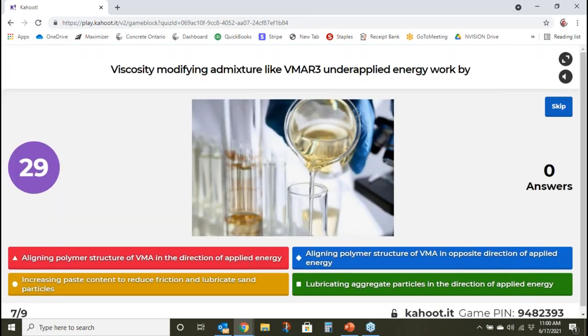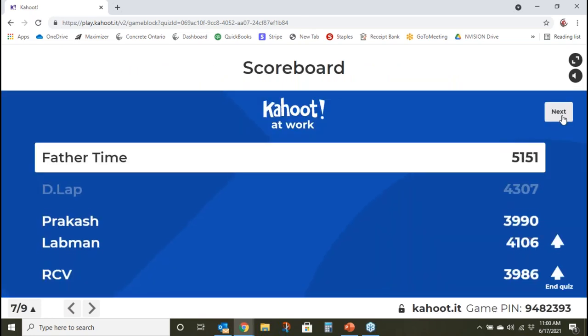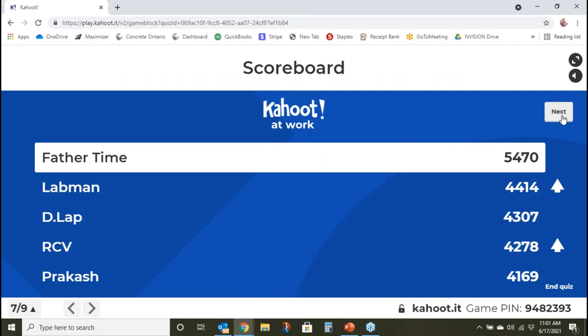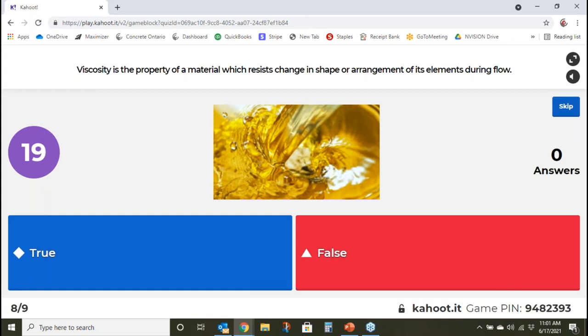Viscosity modifying admixtures like VMAR3, under applied energy work by... Okay, four right on that one. And we have LabMan moving up in the standings. Another true or false, viscosity is the property of a material which resists change in shape or arrangement of its elements during flow.